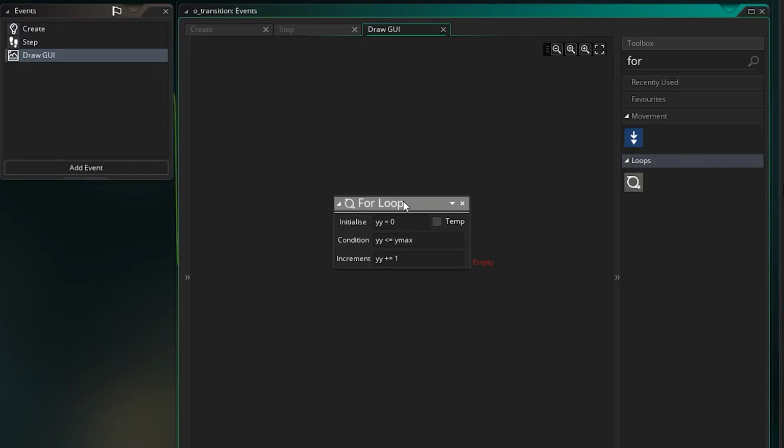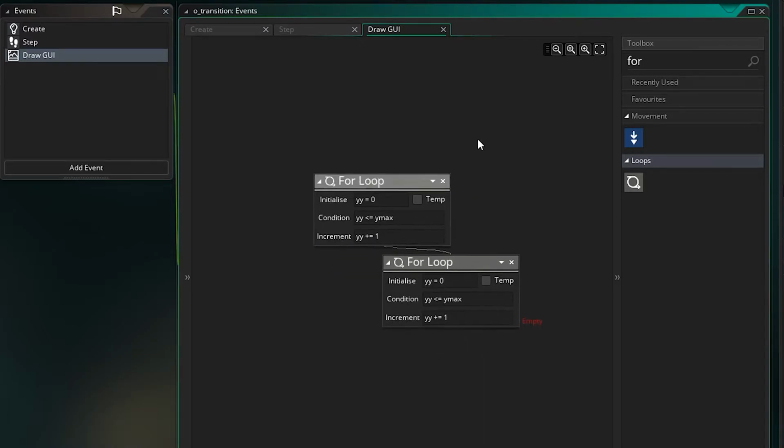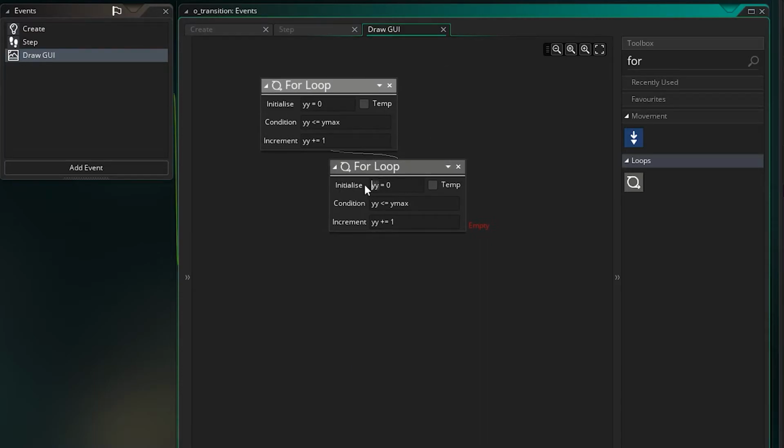Now I'm going to copy that and paste it because we need to have 2 loops. And the second one will be for our X. So XX, and it's going to be XX is less than or equal to X max. And we want to increment XX by 1. Now these can just both be temporary.